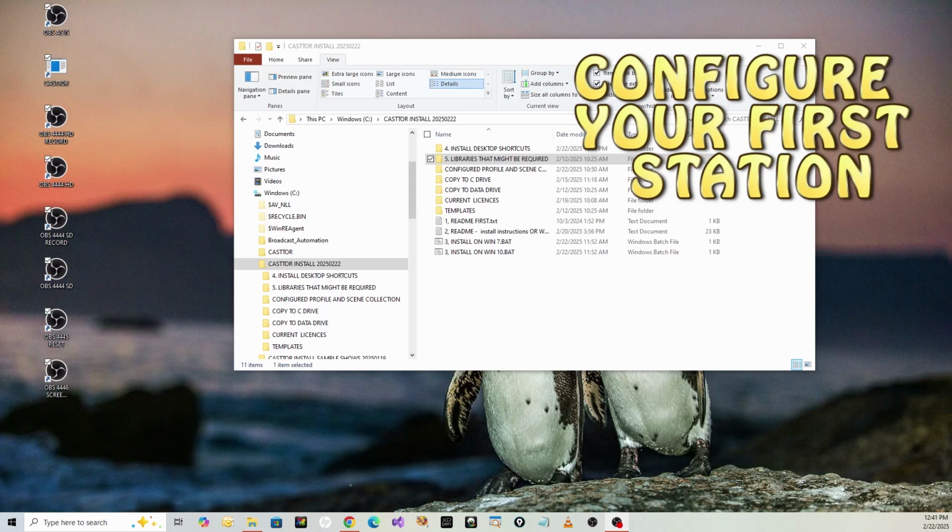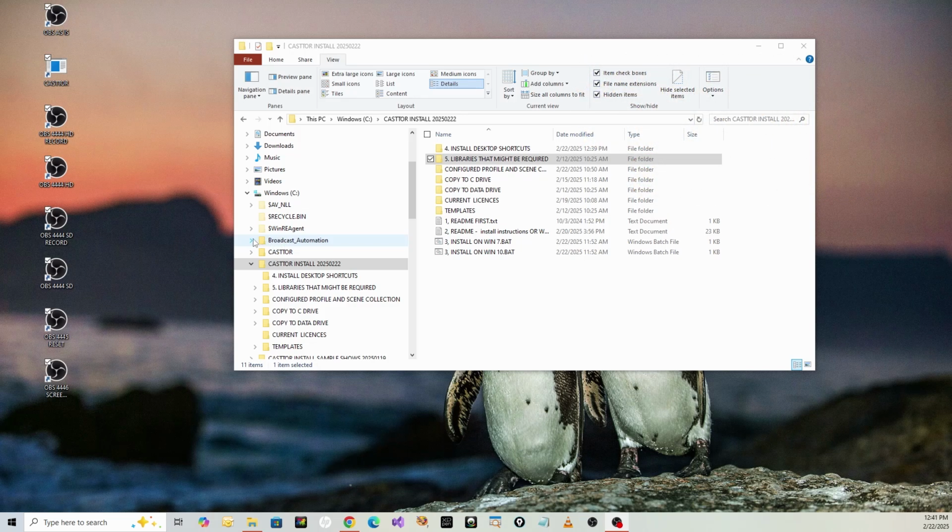The next thing that we want to do is to configure your first station. You'll notice that the bat file that you just ran will have copied this folder, Broadcast Automation. If you look at it, you'll see a folder that says Your First Station. Now this is equivalent to NBC, PBS, CBS, etc. These are your stations. You may only need one, but this allows you to have different stations with different OBS going to different places.